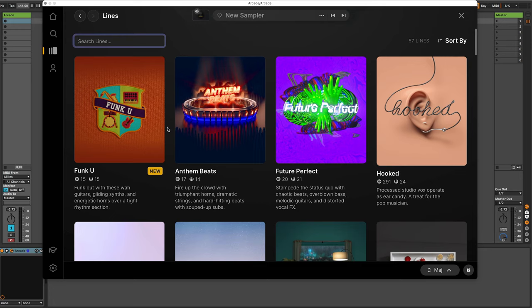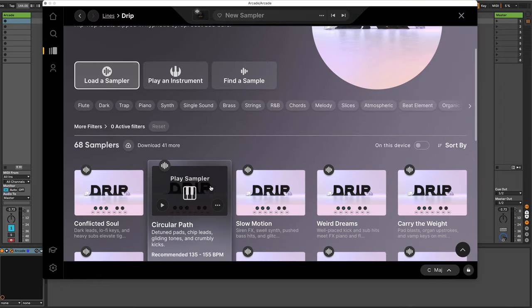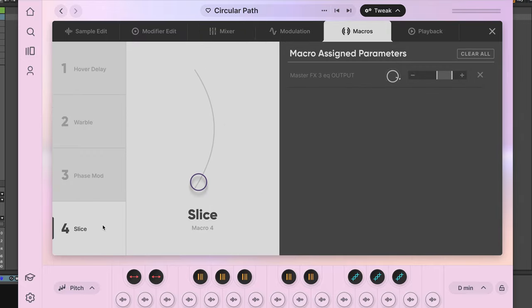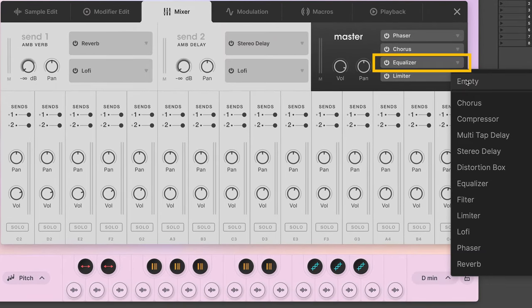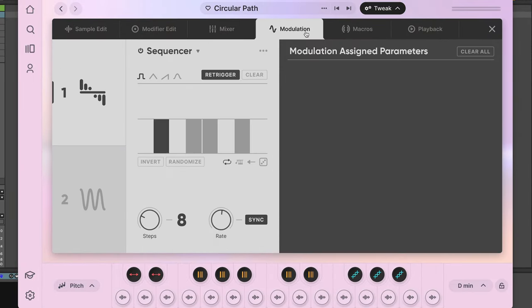For this demo, we're gonna go into the drip line and then open up a kit called Circular Path. To start, we're gonna get rid of the fourth macro called Slice, renaming it Movement. Additionally, we're gonna get rid of the equalizer in the third insert of our master bus. And we're gonna clear out our sequencer and our LFO.